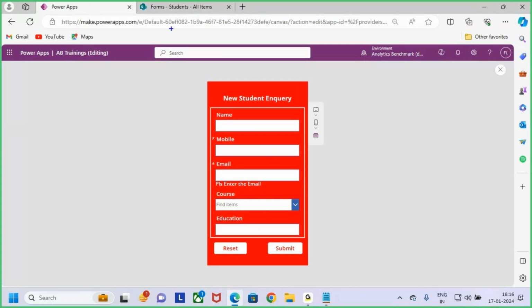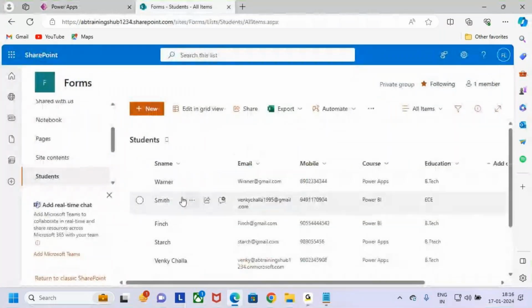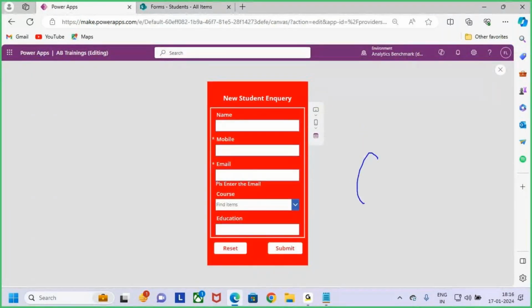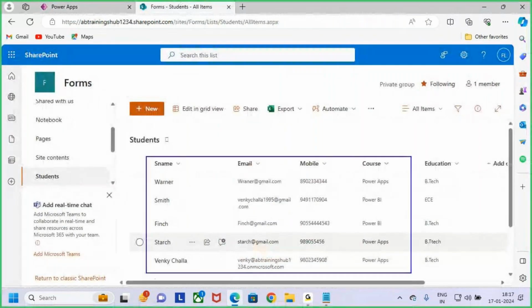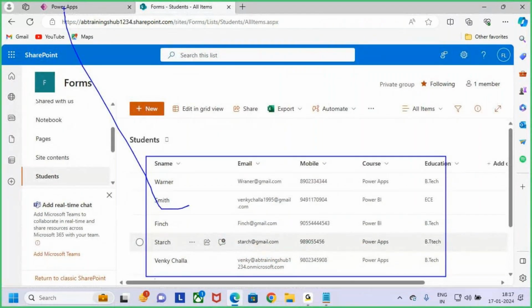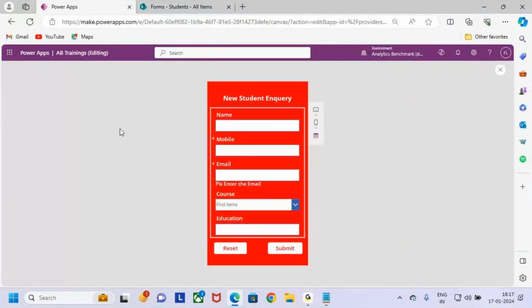In the Power Apps, if you want to display this data, which control do you need to use? You need to use one of the controls. The control name is gallery. So with the help of this gallery control, whatever data we are submitting to the data source, we are able to display in the Power Apps, or we can view it in the Power Apps.